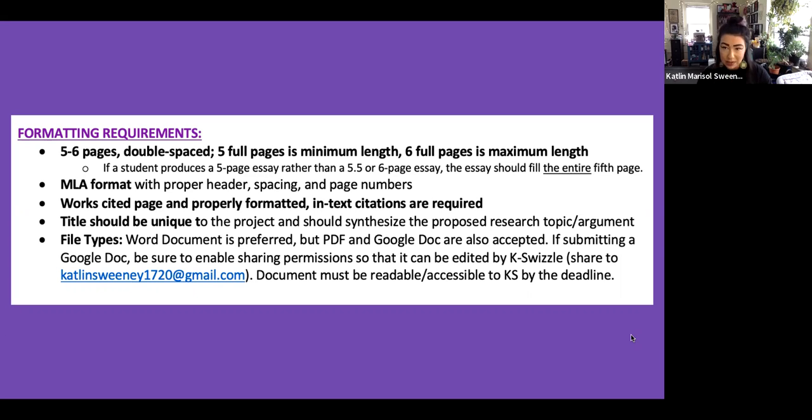And finally, file types that I accept are Word documents, PDF, and Google documents. If you are submitting a Google Doc, you need to make sure that those sharing permissions are enabled so that it can be edited by me. And if it's not readable or accessible to me by the deadline, that is potentially going to lose you some points, okay? So please make sure that your document is set up to be able to have edits by me, because if you submit a Google Doc, I provide my feedback on that Google Doc as opposed to providing it on Carmen, okay? So it's going to be really important that I have that editing access to be able to get you the feedback for your literature review, okay?